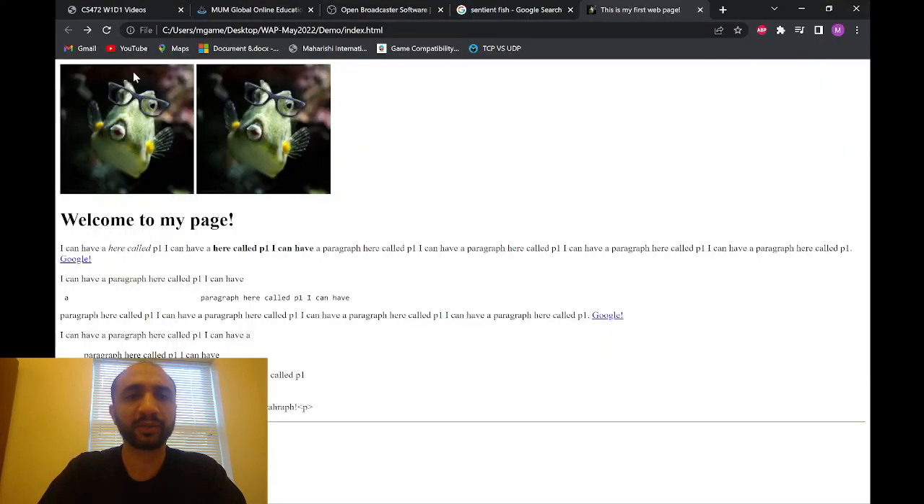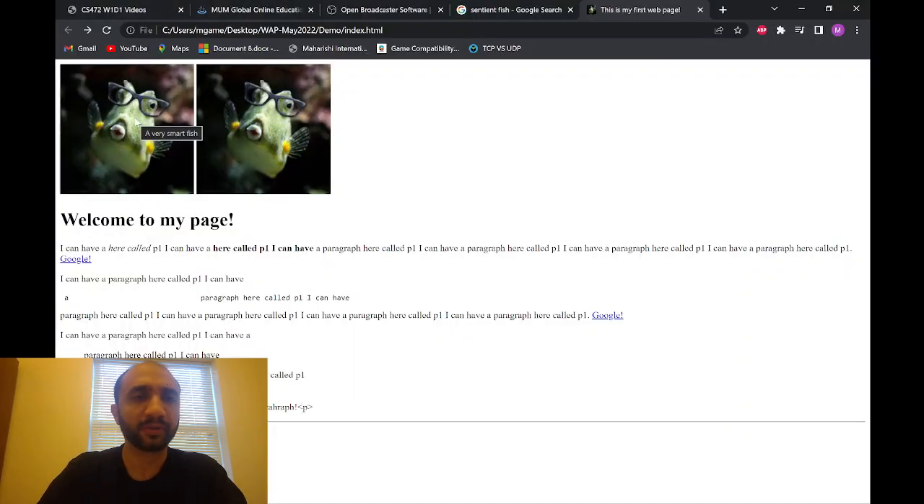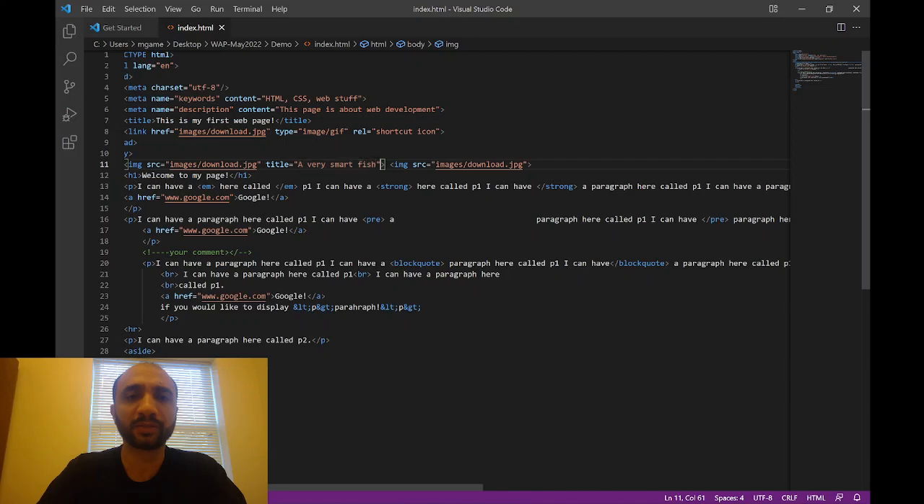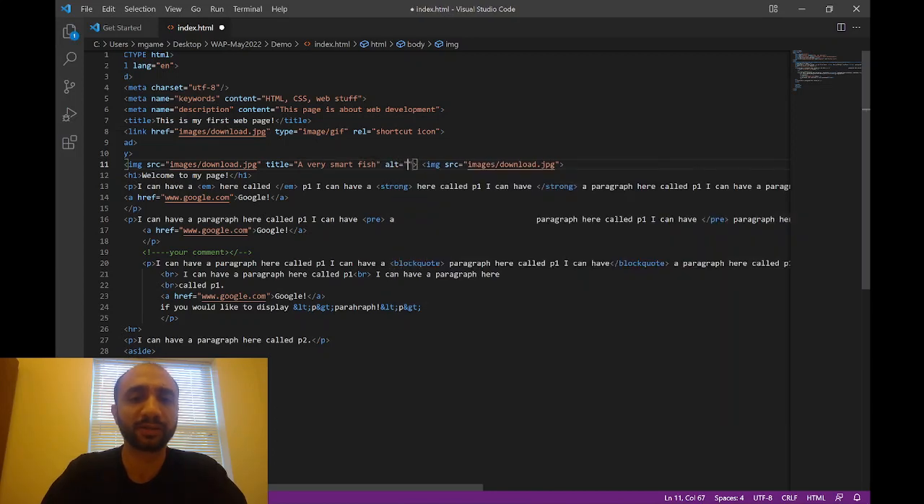If you have a title on an image and you hover over it, you can see it pops up with the title, as opposed to this image that doesn't have a title. If I hover over it, nothing will happen. It also has something called the alt text. The alt text is just a very detailed description of what's going on.